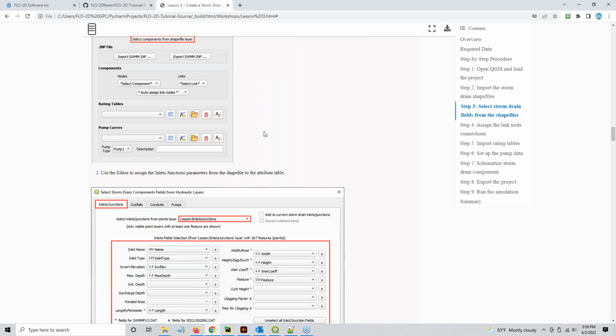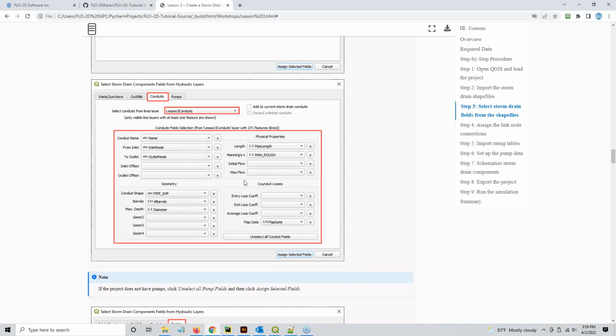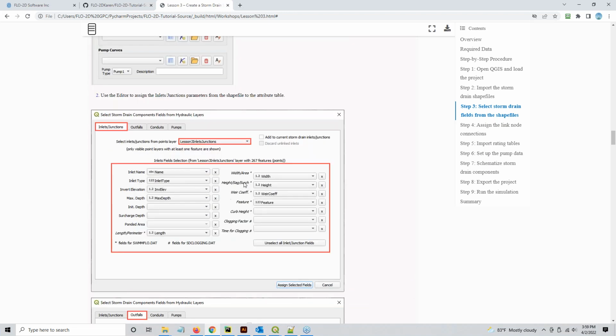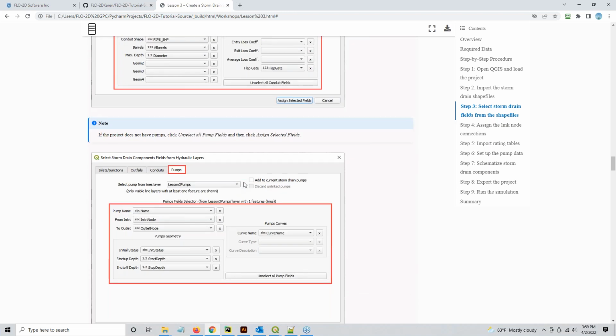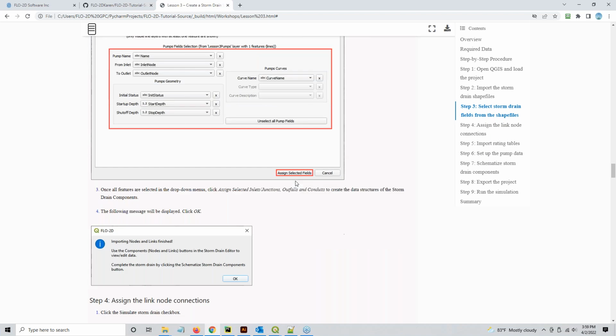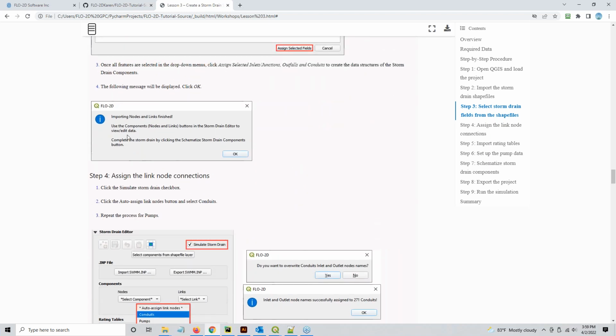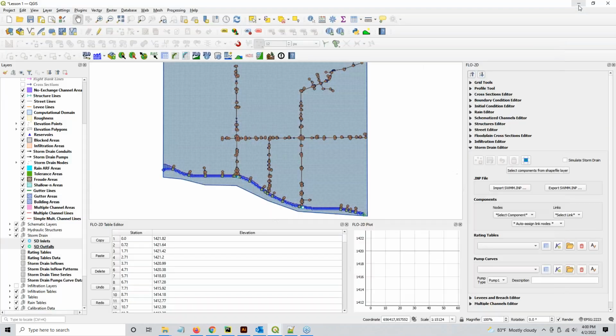So we select the components, and then it tells you how to set up each window. Are we missing one? Junctions, outfalls, conduits. Yeah, nope, pumps. Yeah, here we go. And then it says if you're not using pumps, just skip this and just click unselect all. Okay, then we clicked OK, or clicked assign and clicked OK. And then the next thing to do will be to assign the link node connections. So let's go ahead and minimize this.